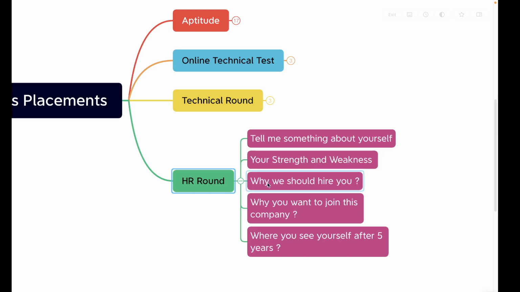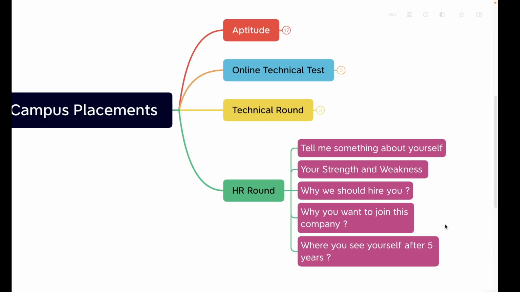After that the questions will be like, why should we hire you? Why do you want to join this company? Here, why you want to join this company means they just want to know how much knowledge you have related to the company. So at least before attending the interview you should search a little bit about the company. And then there is a very famous question: where do you see yourself after 5 years? So these are very commonly asked interview questions for the HR round. So before attending the interview, make yourself prepared with these questions.